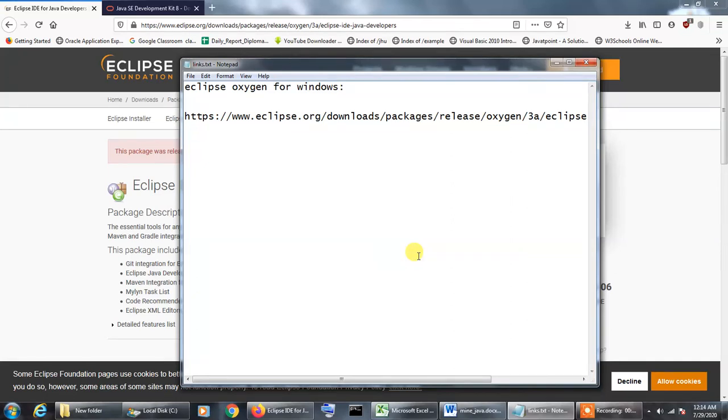The purpose of this tutorial is to show you how to download and install Eclipse IDE in Windows. To use Eclipse or any other IDE in Windows, you must make sure that JDK is installed in your system. Without JDK, Eclipse or any other IDE that you might be trying to use will simply not work. So for this tutorial we will be focusing on Eclipse Oxygen for Windows.